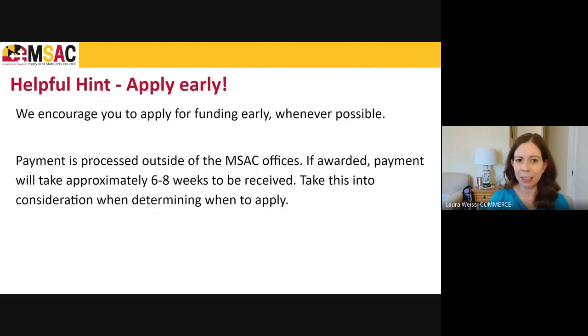Just like we said a moment ago, just another helpful hint and a reminder to think about applying early, especially when it comes to the funding part of it. There are lots of offices that are involved in payment. We do not just cut checks here, so it's not quite that quick and easy. It has to go through many different offices and departments. So again, just thinking about that, and making sure that you're allowing for that up to 2 months period to receive payment is just a helpful hint.